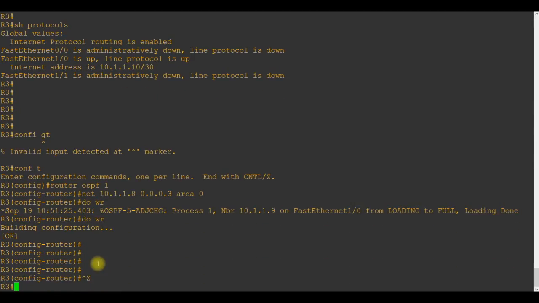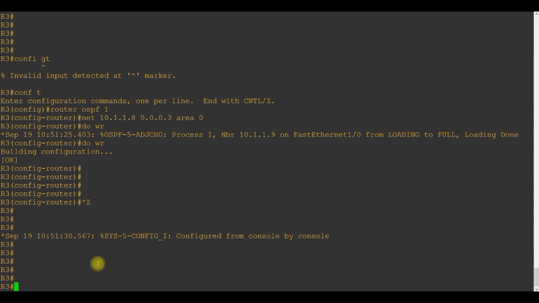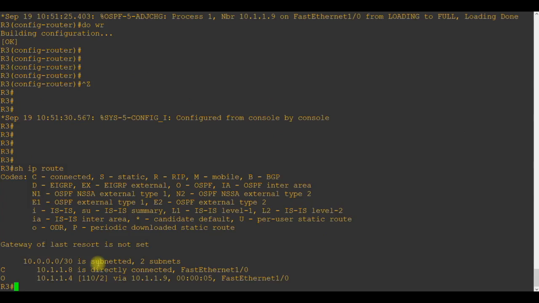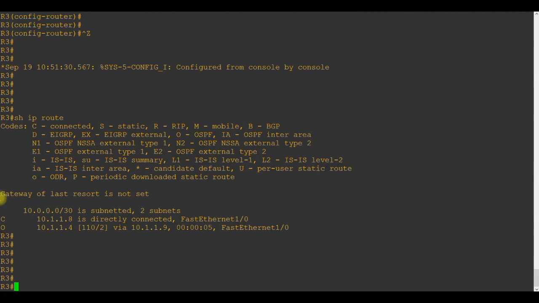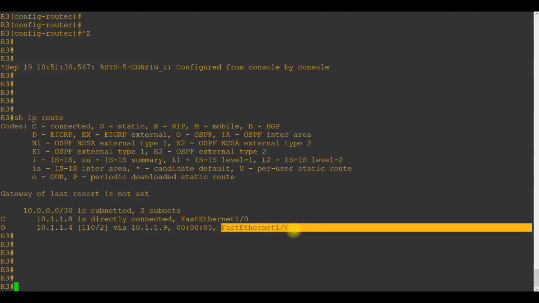So Control Z, right from right here, let's do a show IP route, and I'm learning about the 10.1.1.4 network. You can see right here from OSPF, and you can see the administrative distance of OSPF, which is 110, and that particular network is 2 hops away, very similar to the other routing protocols we were doing, just a different configuration. I'm learning it via that particular 10.1.1.9 on my F10 interface.